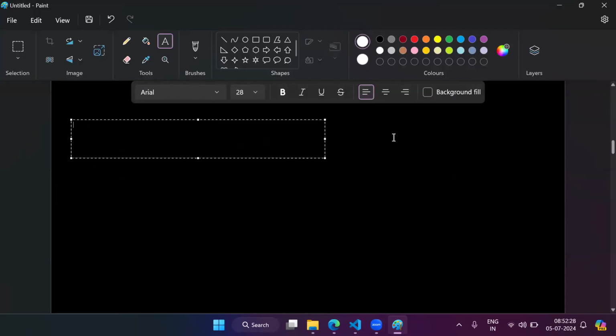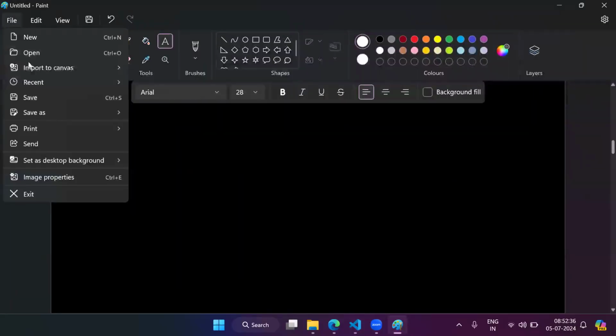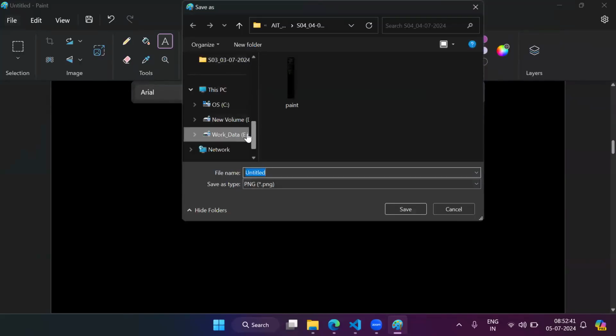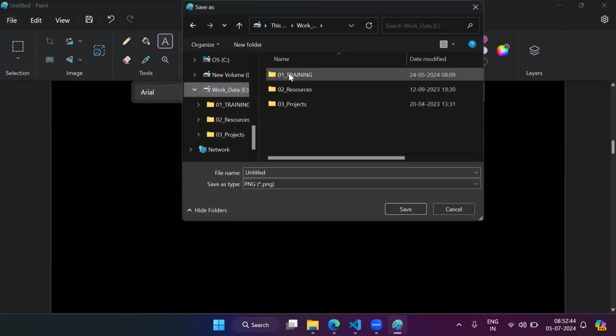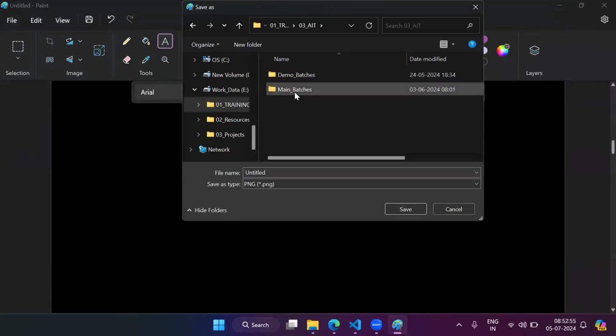Anyone, any doubts or any confusion? Before I start the project, I will take sessions on Bootstrap, guys. Bootstrap is pending for our batch. So before we start with the project, I will take some sessions on Bootstrap. I will finish Bootstrap. Then we will try to use Bootstrap in our React applications, and we will try to build a project.